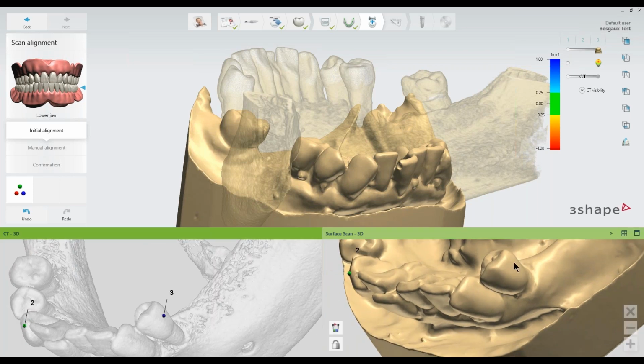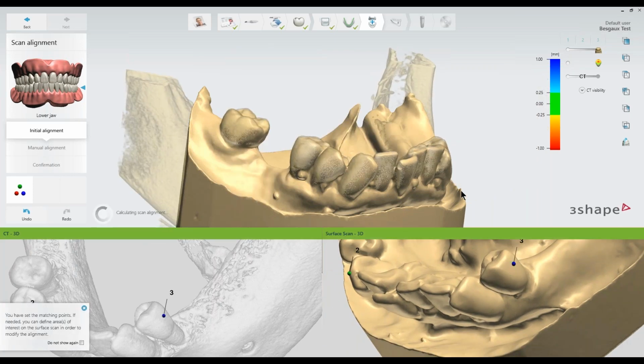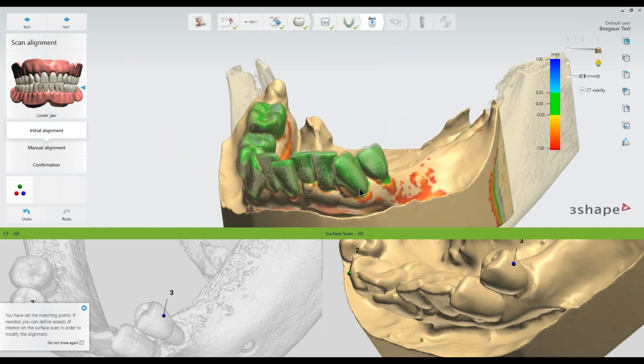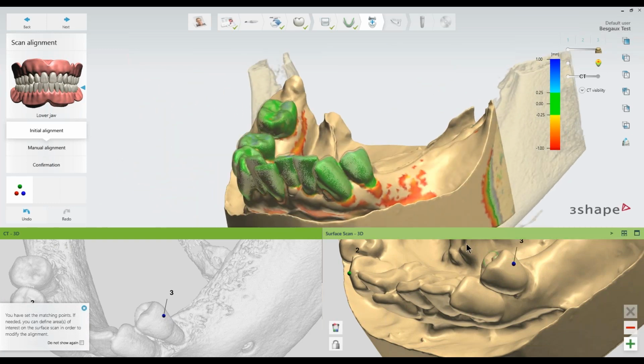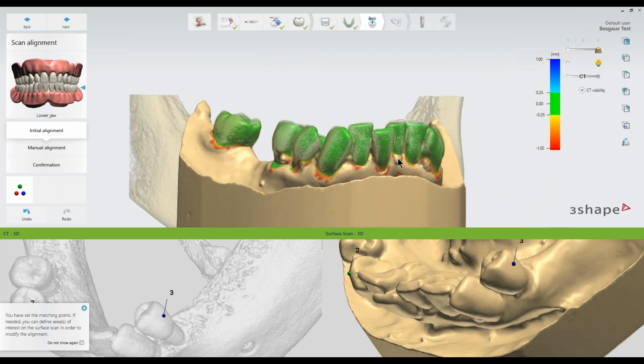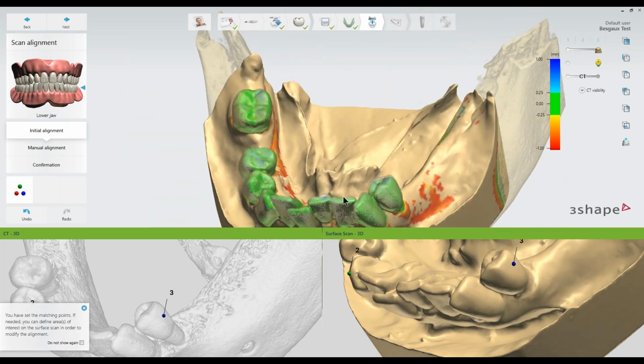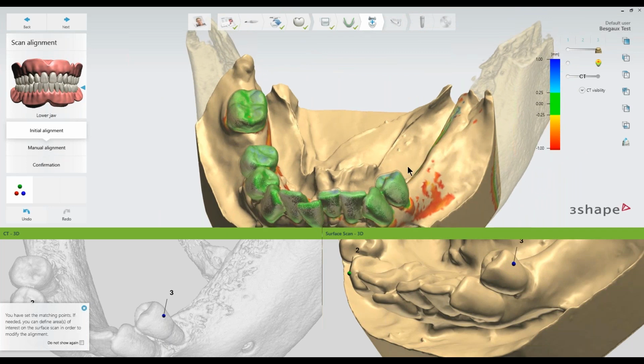Your points don't have to be extremely exact, because 3Shape's always going to do a little bit of extra alignment on top of the points that I've made. So now I can see the majority of my teeth are now green, so that should be aligned within a reasonable accuracy.